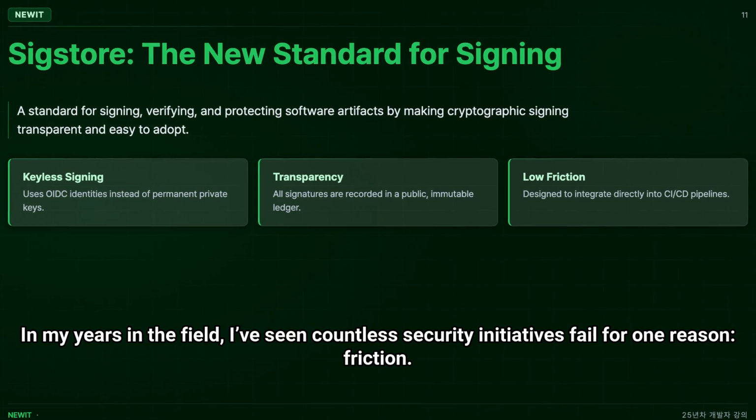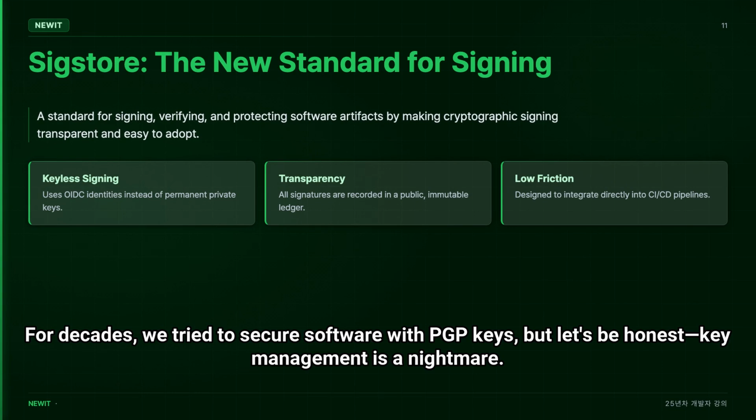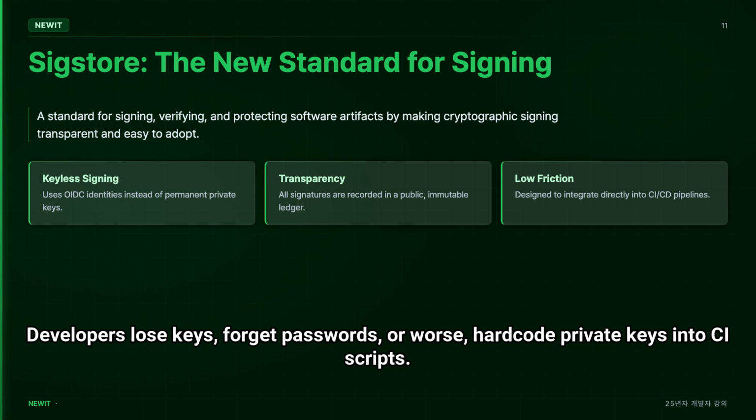In my years in the field, I've seen countless security initiatives fail for one reason: friction. For decades, we tried to secure software with PGP keys. Let's be honest, key management is a nightmare. Developers lose keys, forget passwords, or worse, hardcode private keys into CI scripts.